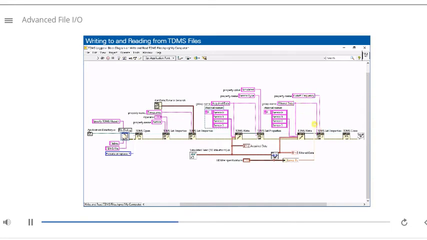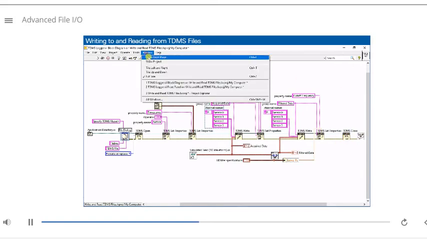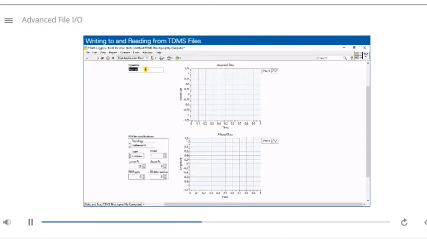Then, we use the TDMS set properties to create a cutoff frequency property for the filtered data channel group and set this property value to the lower frequency dBL value extracted from IIR filter specifications cluster. Lastly, we use the TDMS function to close the file and then check for errors.